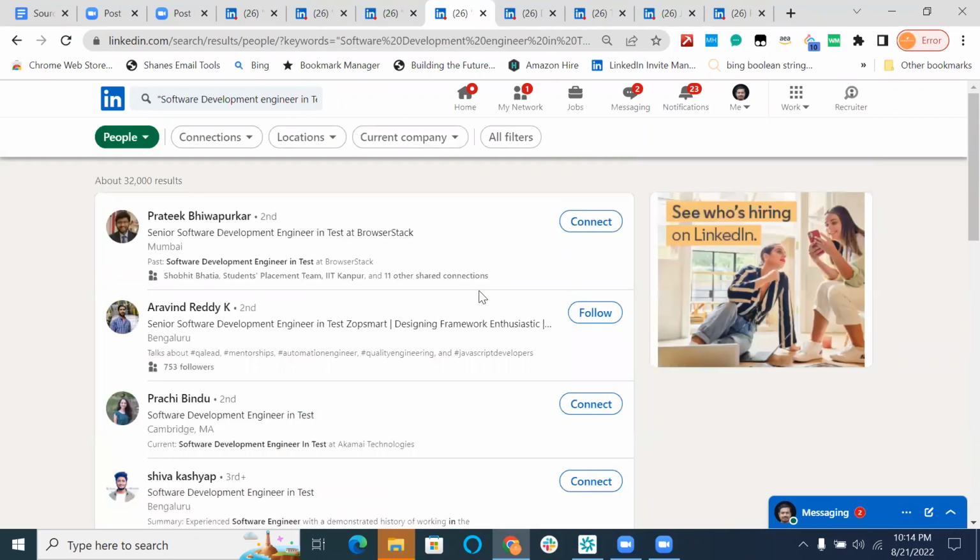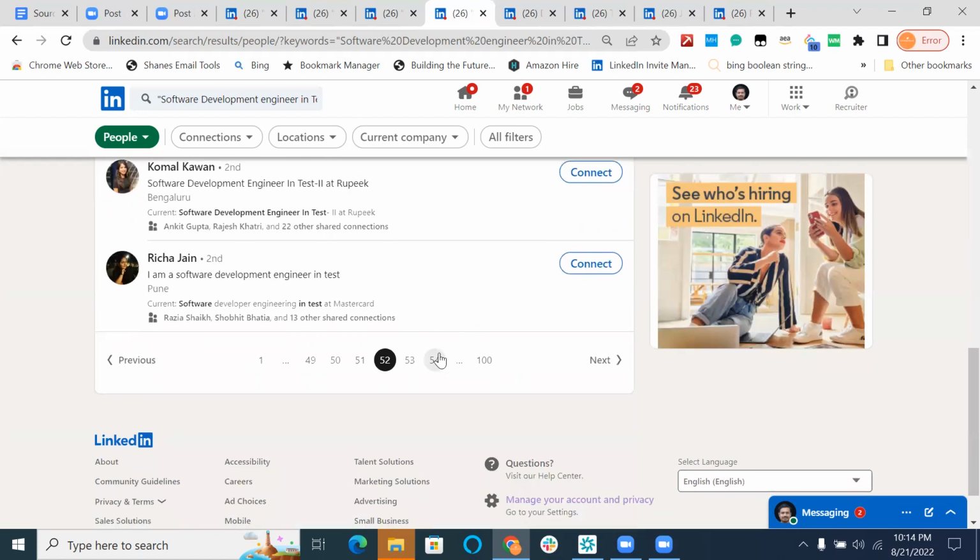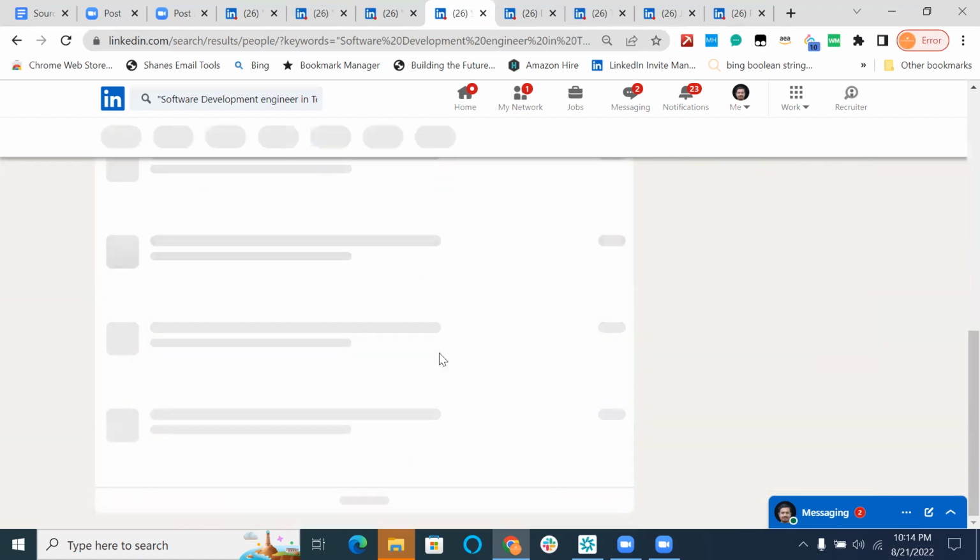So when we did not use double quotes for software development in test, we were getting around 8 lakh results. That means software development engineer in test were appearing here and there on the overall page. But as soon as we kept software development in test within double quotes, we started getting only 32,000 results. And if you see, every title has software development engineer in test. So that's basically a use case of double quotes.